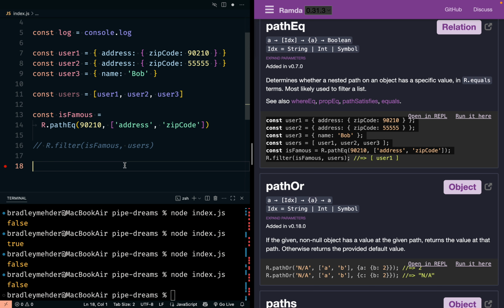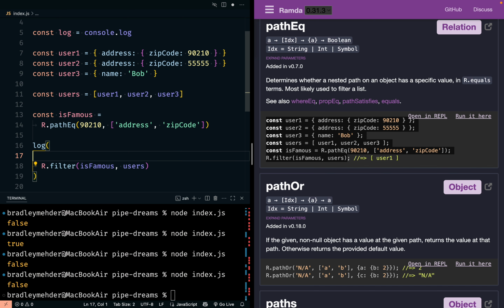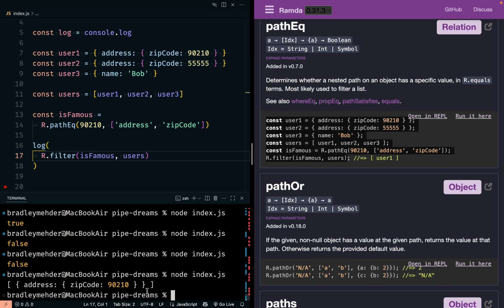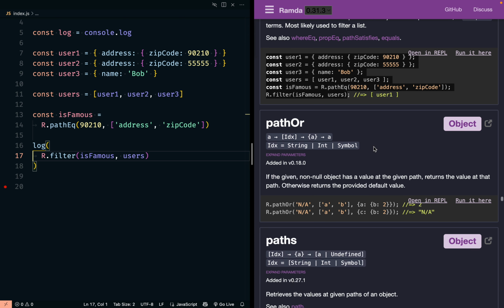And then if we log this, we're just going to check all of them at once and get back a list of the things that pass, which should be an array of one thing. And there it is, the address, zip code 90210. Okay, that's handy. I am going to keep going to do path or.